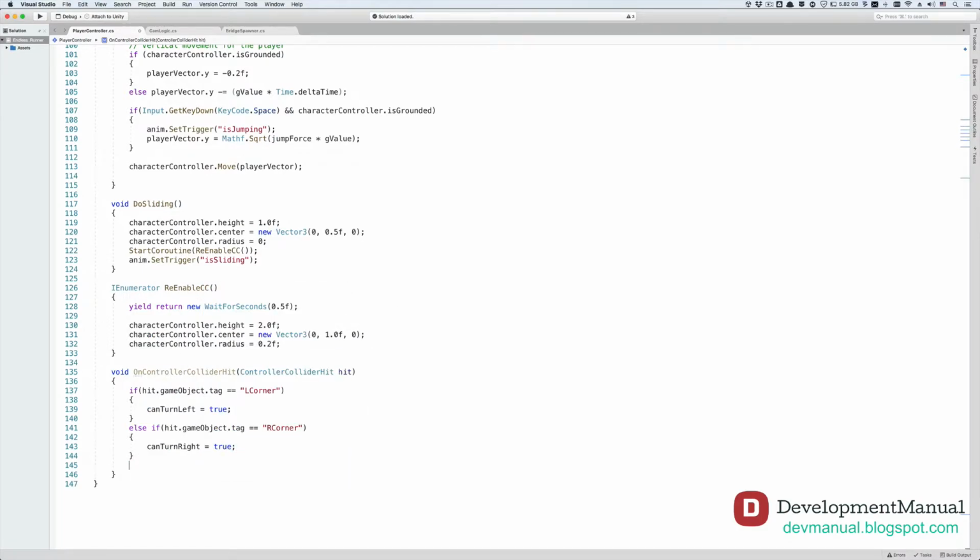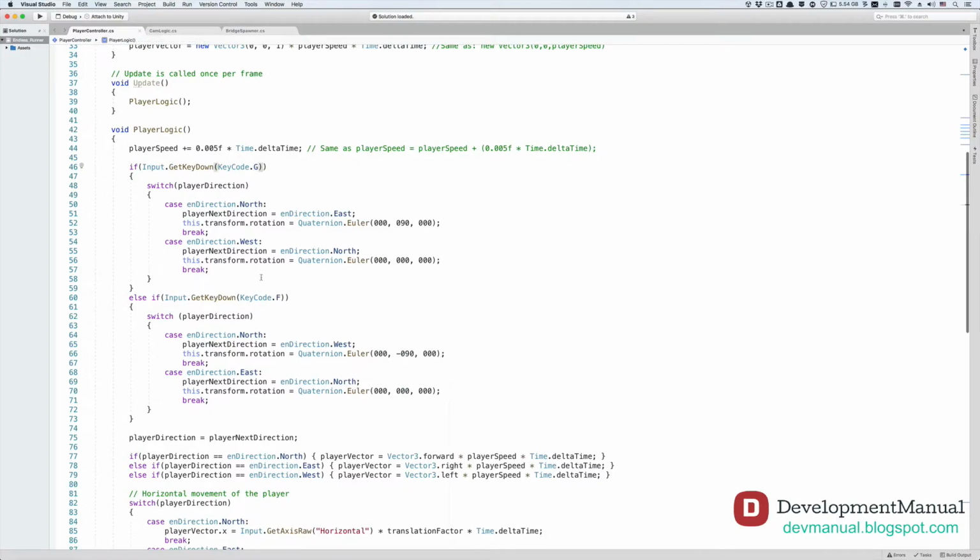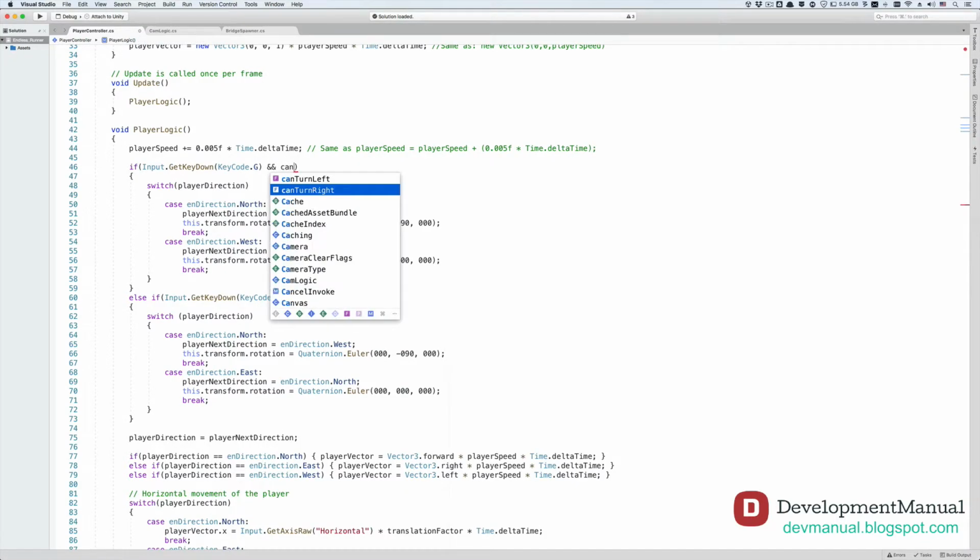And finally, let's keep the canTurnLeft and canTurnRight variables as false, because in that case the player will be colliding with other game objects that don't have either of these tags. And now we have a way of restricting the player's left and right turns to only when he's running on a corner segment. So let's go to the player logic function and make the if statement that checks for the user's G key press also check for the canTurnRight bool.